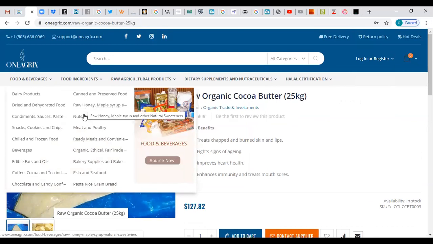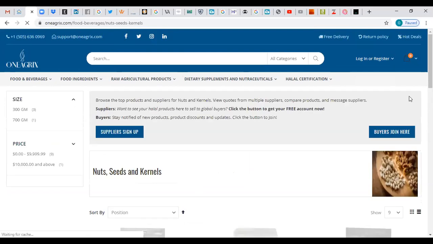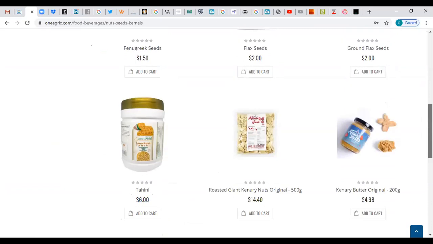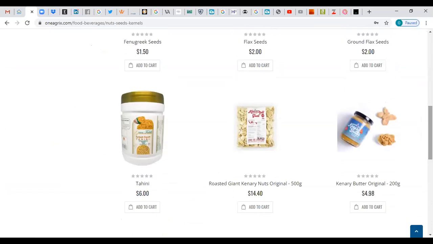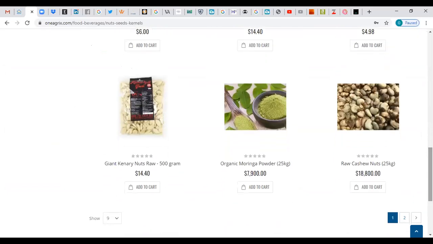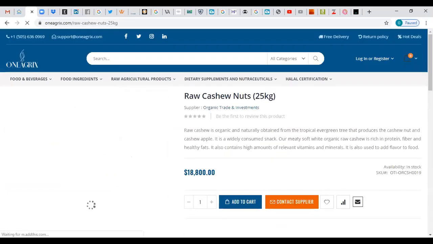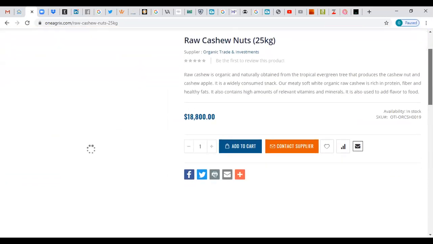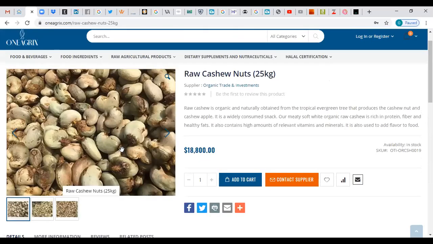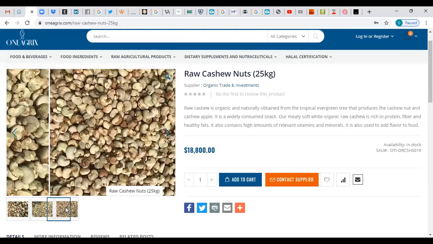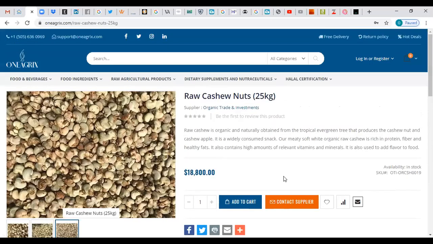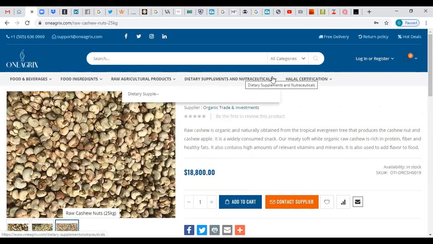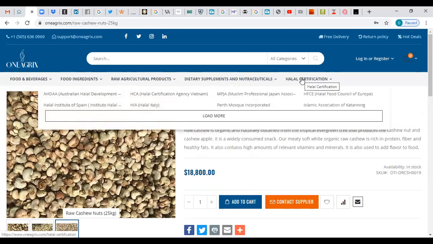Once your product is on the platform, it gives you your product visibility, market visibility, both local and international. You understand? This is cashew, raw cashew. You understand? This is how the platform looks like, and all the categories.